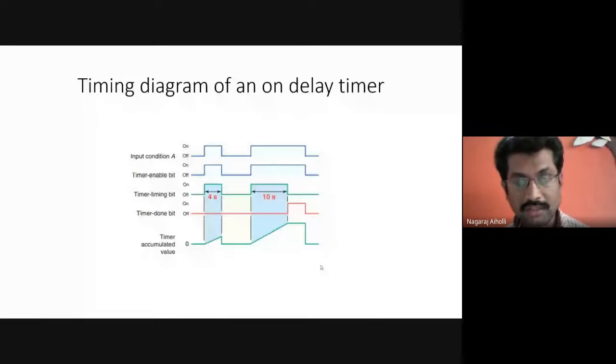This done bit is going from false to true, but the timer timing bit will go from true to false because it has now stopped the timing operation, and hence it goes from true to false. Clear?